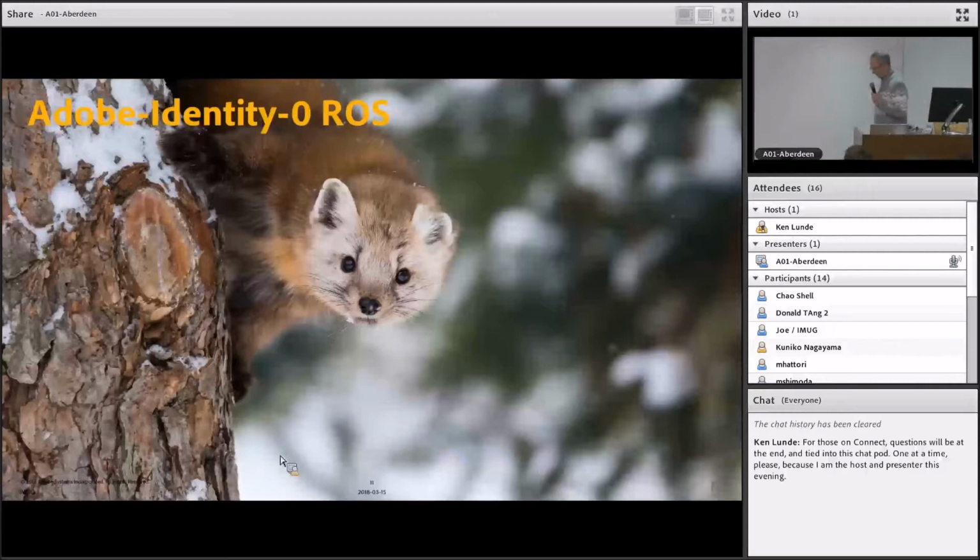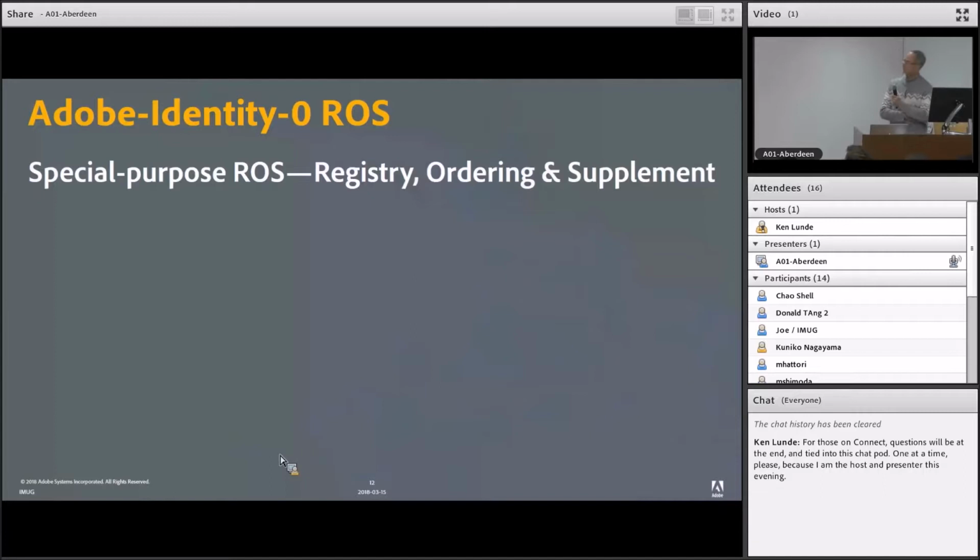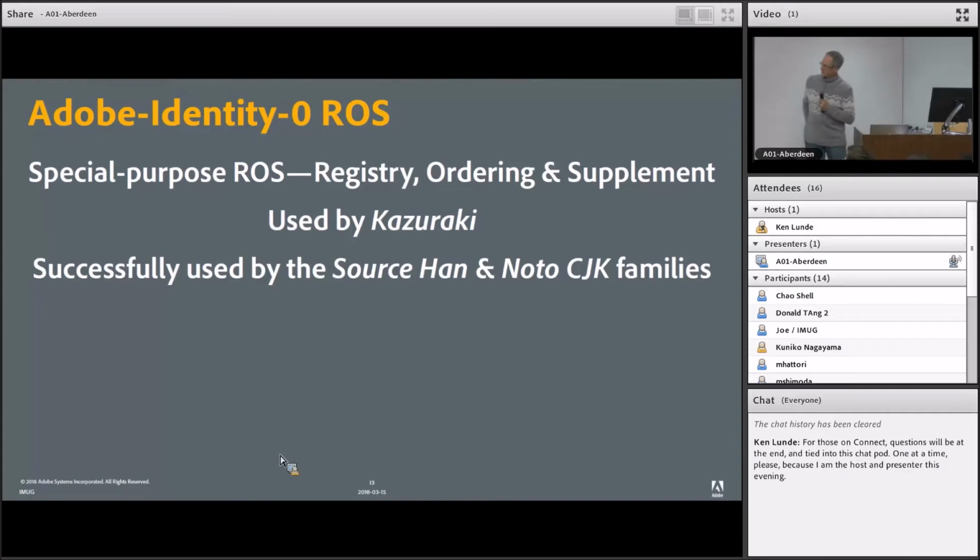This is going to be very technical for people who are not familiar with fonts, but the glyph set for Ten Mincho is based on what we refer to as the Adobe Identity Zero ROS. And ROS stands for Registry Ordering and Supplement, which is something that we use in CID-keyed fonts, which are typical for East Asian. And Adobe Identity Zero is our special purpose ROS. So we've used this in fonts before. The earliest commercial use is Kazadaki, also designed by Ryoko. And I believe about 9 years ago, I gave a presentation about Kazadaki for IMUG.